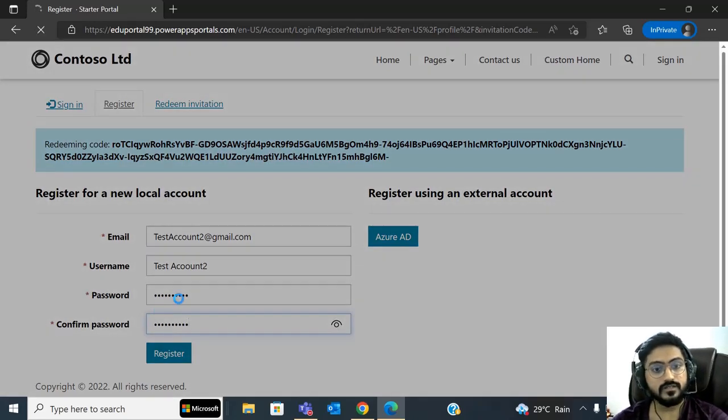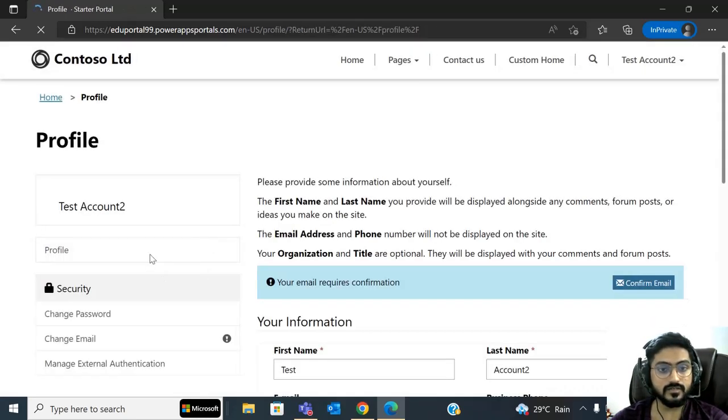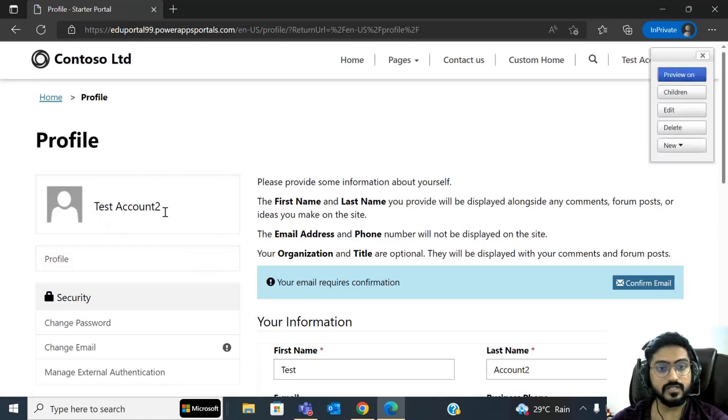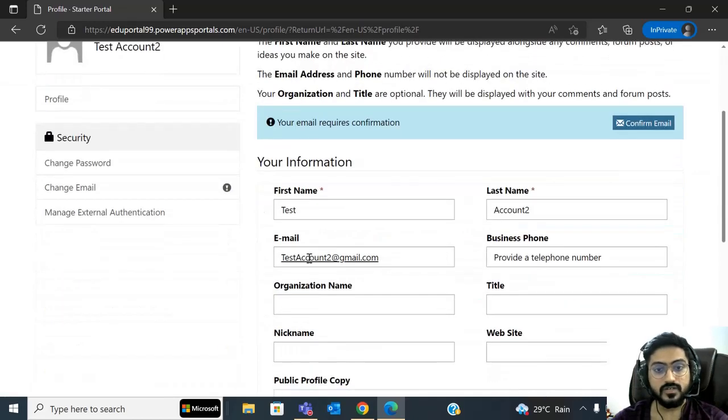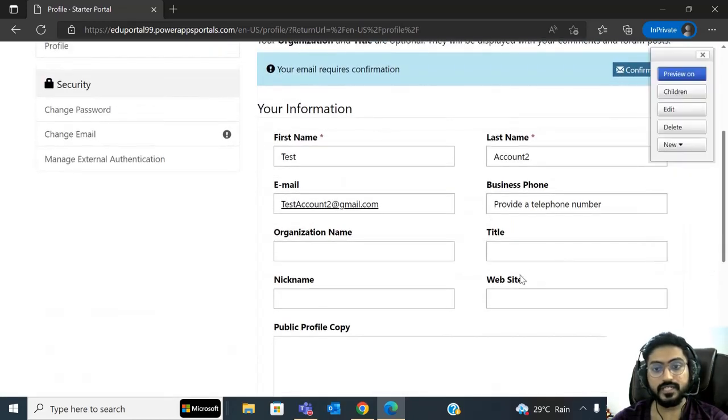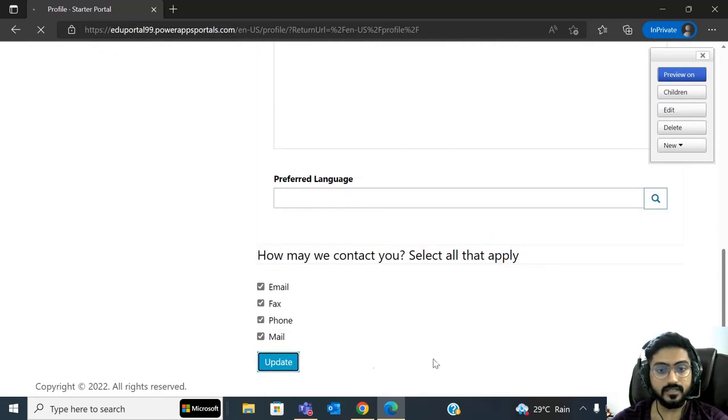Just hit register. Since this test account 2 user is logging into this portal for the first time, it will land on the profile page, not on the home page. If they want to update any information, they can update it and hit update.